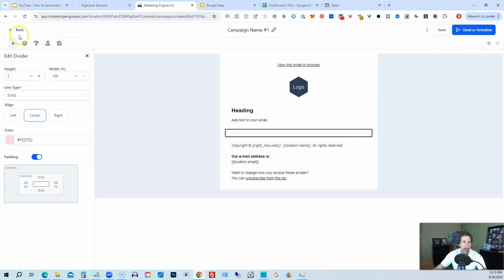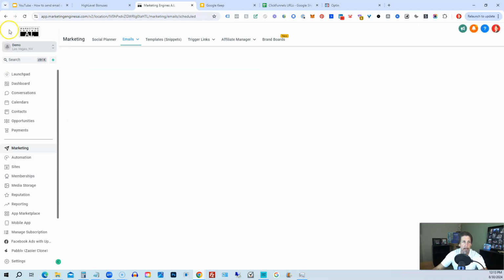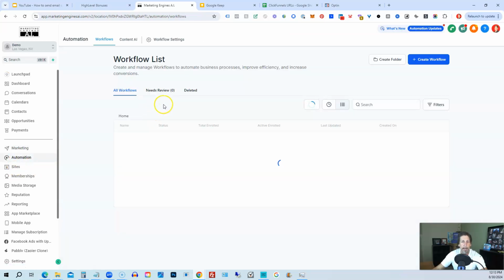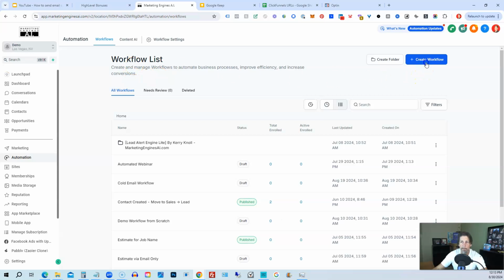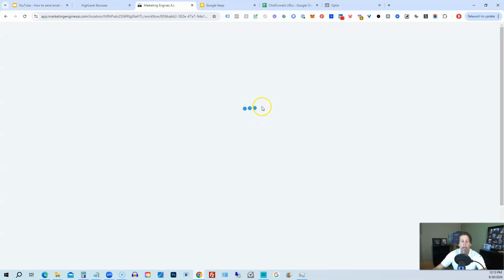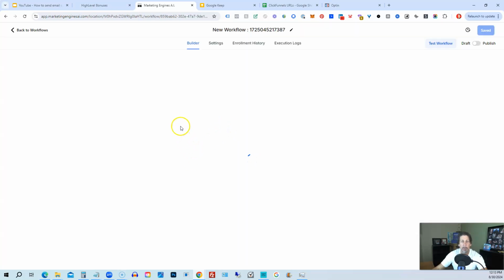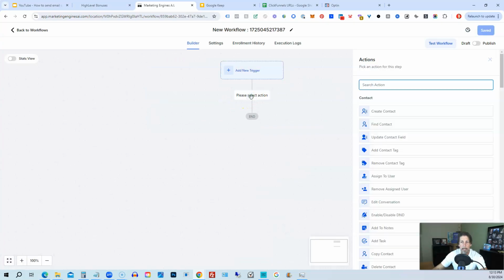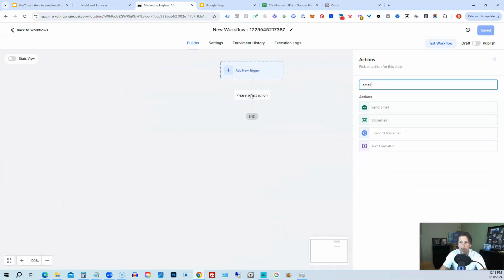Now let's go back to Builder. Let's go back out of here. So that's using the emails and templates and campaigns. The other option is to go into automation, and in your workflow, create a workflow to send email from. You can either select a recipe or start from scratch. We start from scratch. We're simply going to add an action here, and this action will be email.